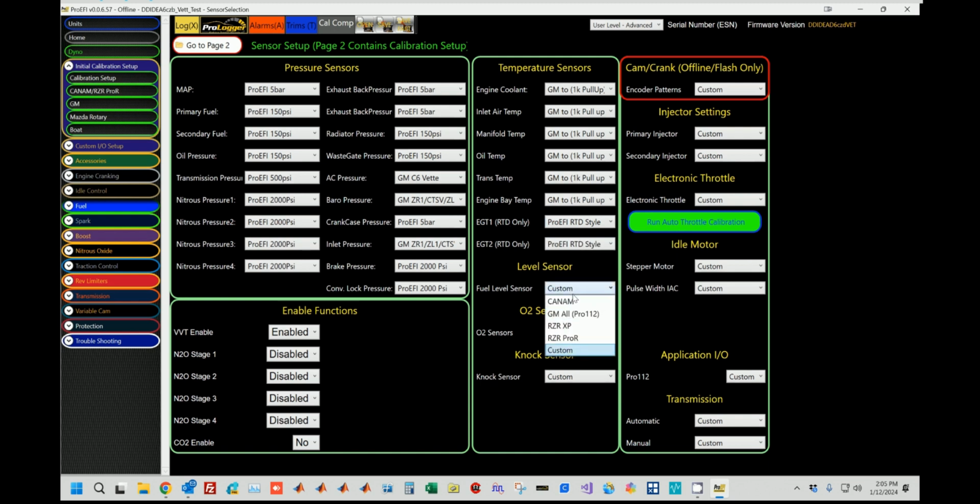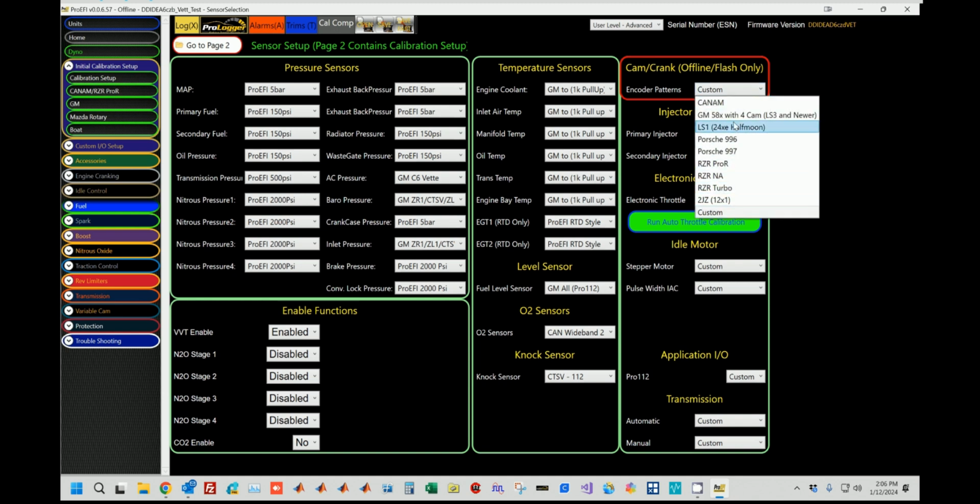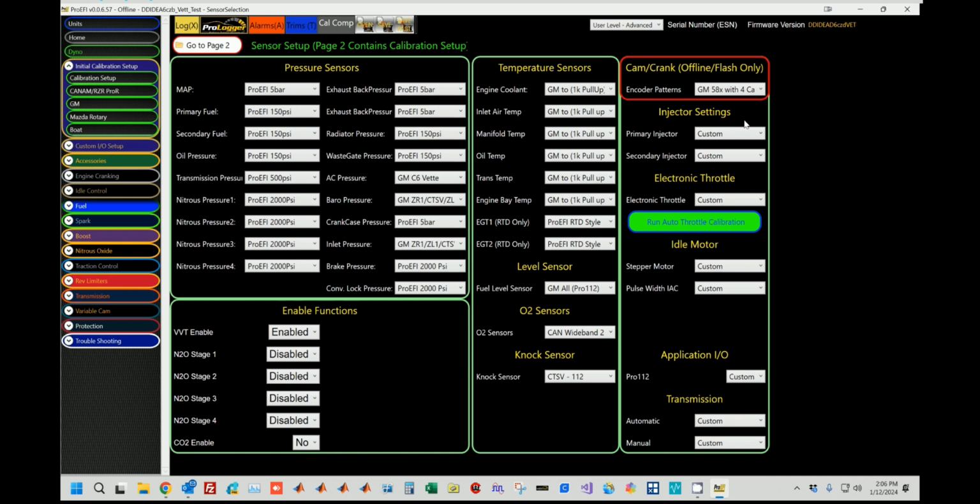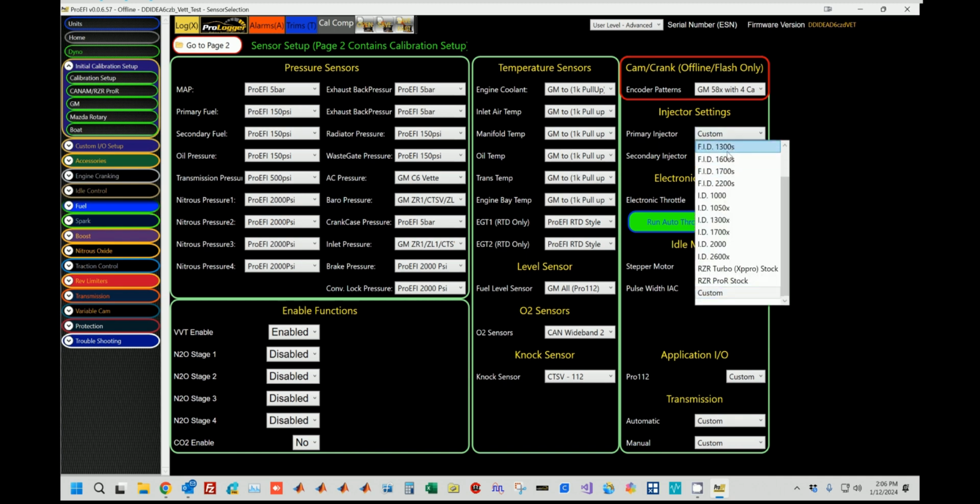Fuel level. O2 sensors, what that one's using. On the 112, it uses the CAN, and then we're going to use a 2-channel wideband on this. I'm going to set that up that way. Then if you're using NOx sensors, you can configure that there. Encoder patterns, you're going to go select the vehicle here. It's a 58X LS3 newer. Your injector sizing, FID, ID, whatever ones you're using in here, I'll just select these.